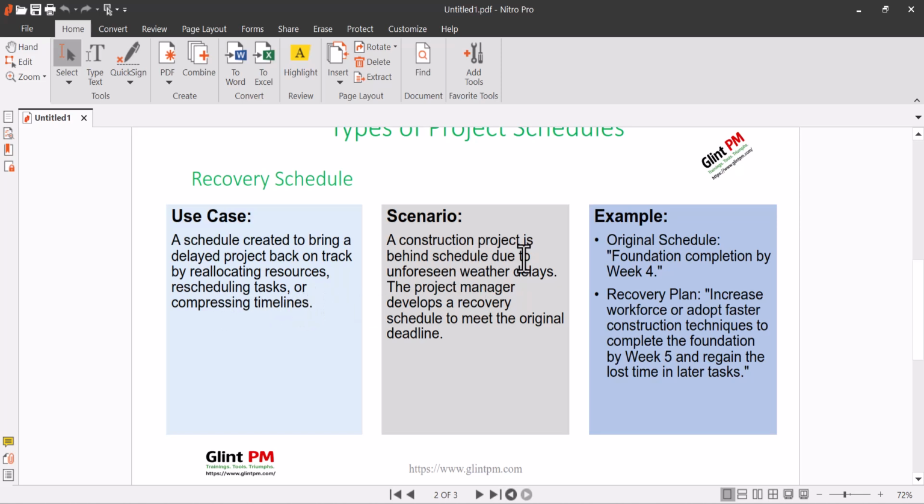So this is a scenario. When you're watching the tutorial, you can read it and grab the concept. A construction project is behind schedule due to unforeseen weather delay. The project manager developed a recovery schedule to meet the original deadline. So the original schedule foundation before recovery plan: increase workforce or adopt.